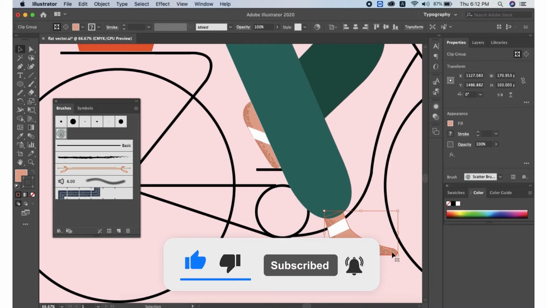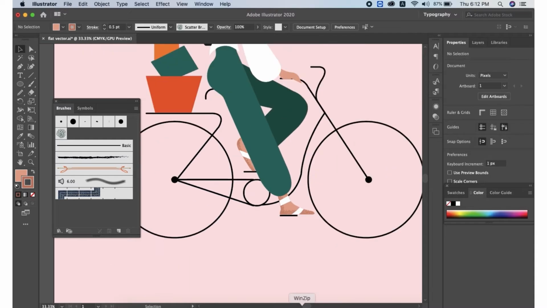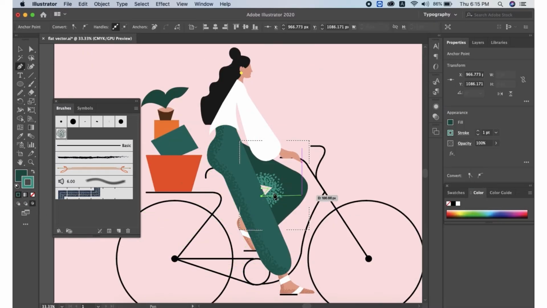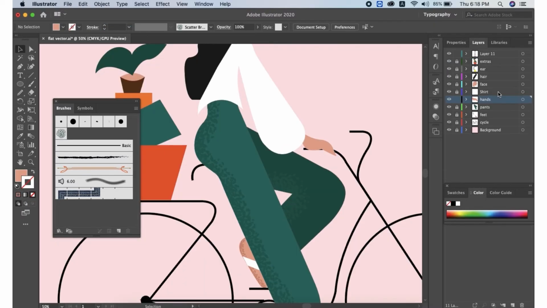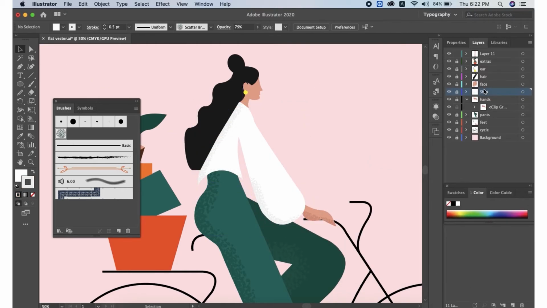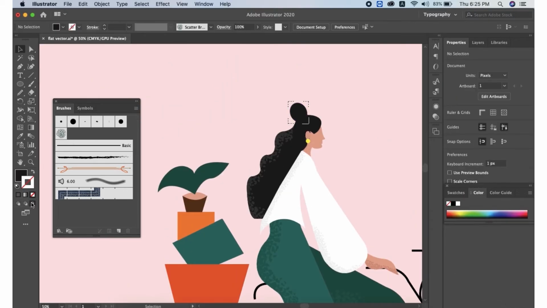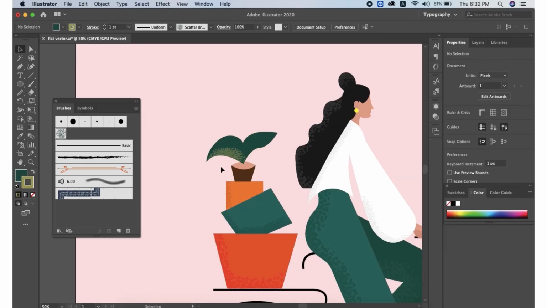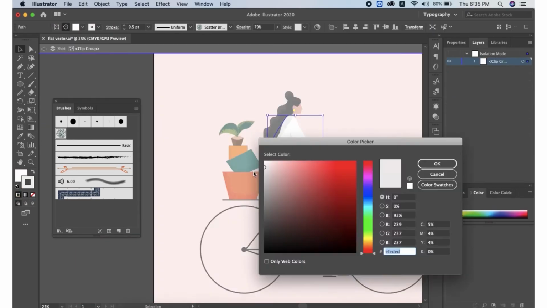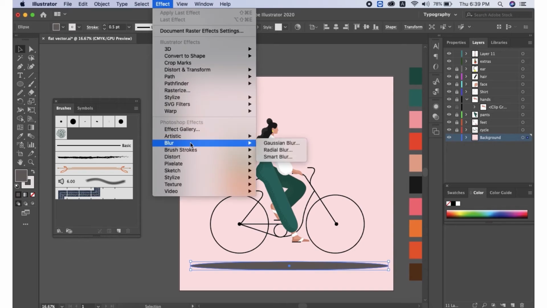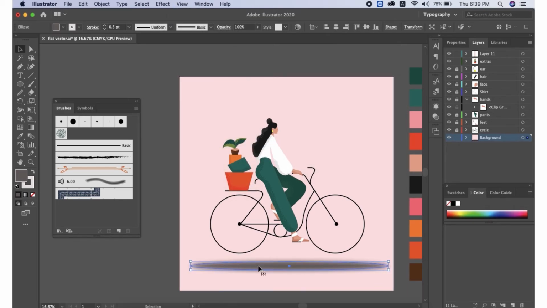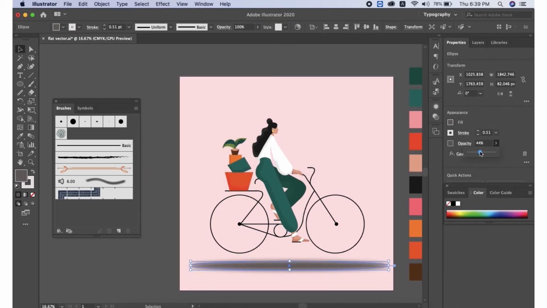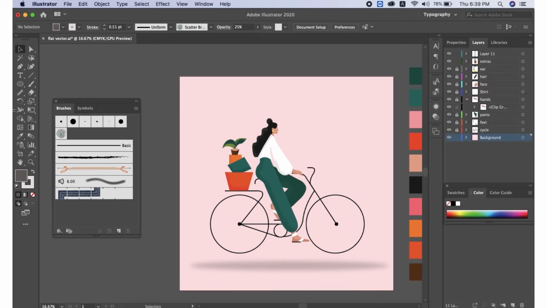You can of course after adding a stroke reduce the opacity and repeat the entire process on individual elements. Select a darker tone when the base color is lighter and do the vice versa. I'm adding a circle and a Gaussian blur to it from the effects menu and lowering the opacity. Then using the curvature tool, I'm creating a cloud.